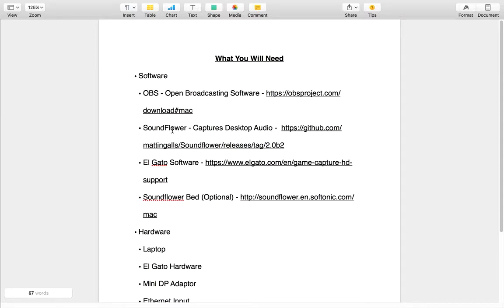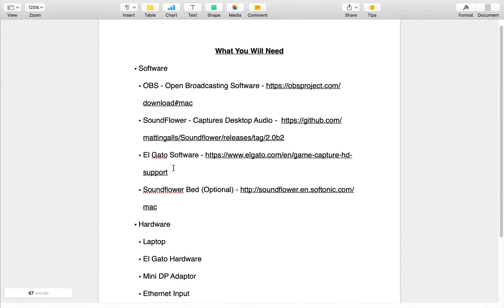You're going to need Soundflower. What this does is it captures your desktop audio and allows your game audio to come through to your stream. You do not need this, obviously, but if you want to have game audio, this is how you have to do it. You'll need Elgato software, obviously.